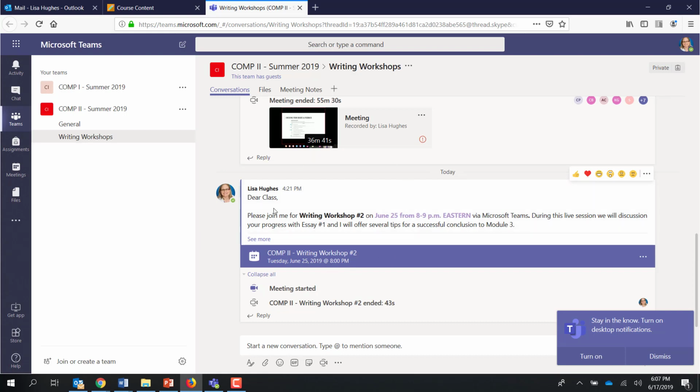This is the web version. The web version really can only be used if you're using Google Chrome. It does not really work well on other browsers. If you're going to use a different browser, then it won't function. Google Chrome is the only browser that works for Microsoft Teams.